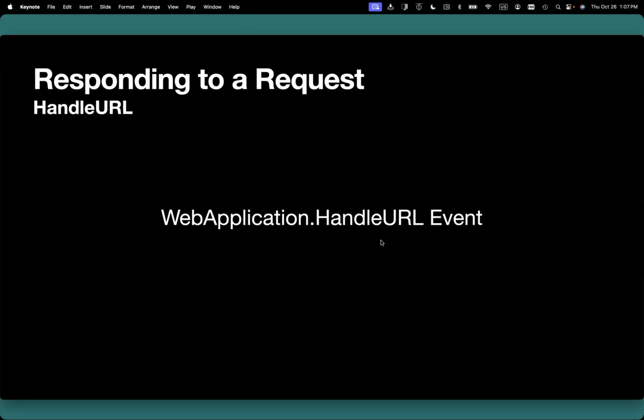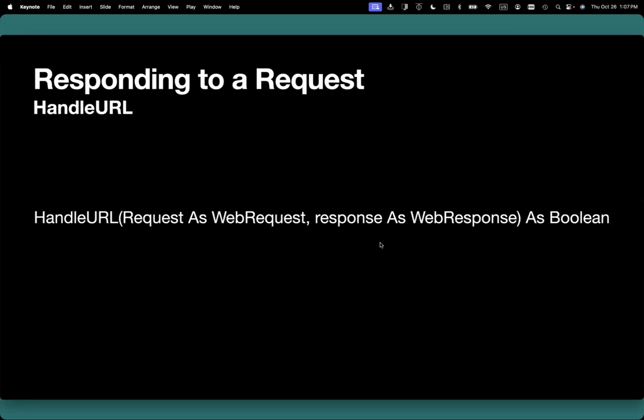So let's dig into that a bit. So handle URL gets two parameters, the request, the incoming request, and you're passed a response, which is a web response object. And this is the object you're going to populate to provide the response that's going to go back.